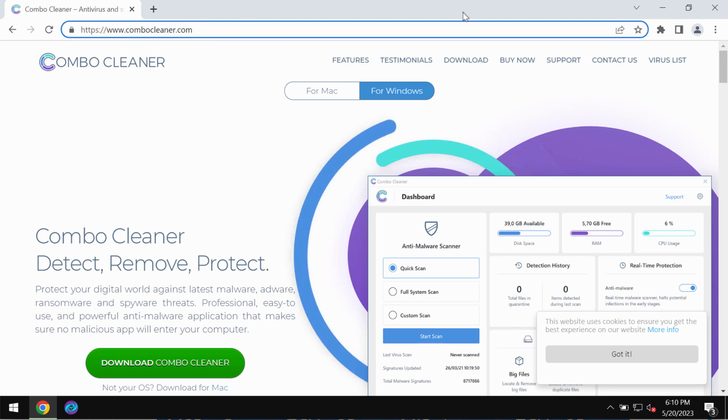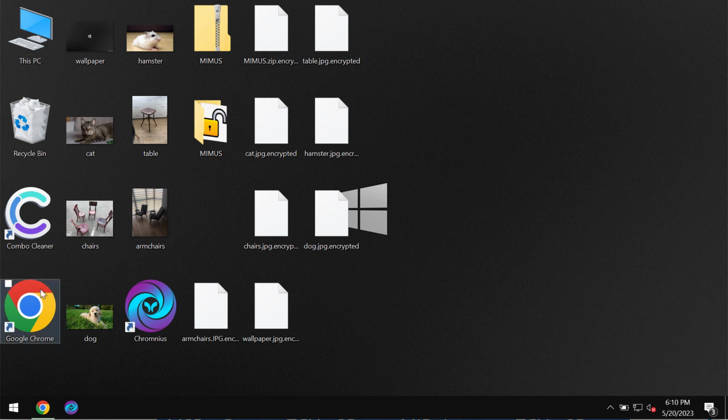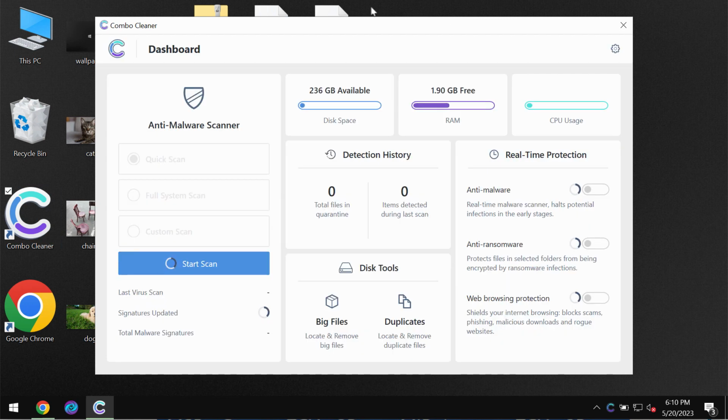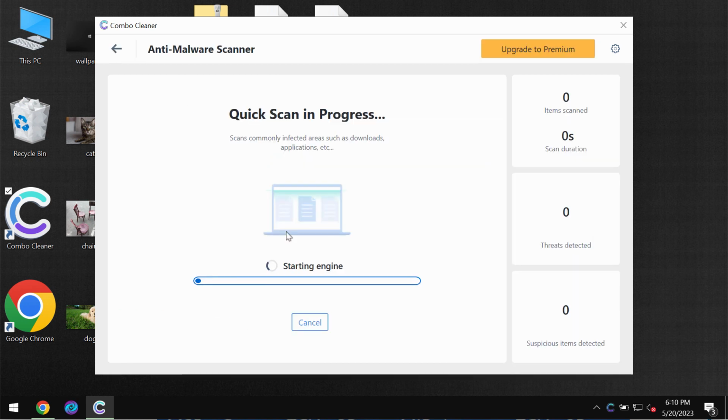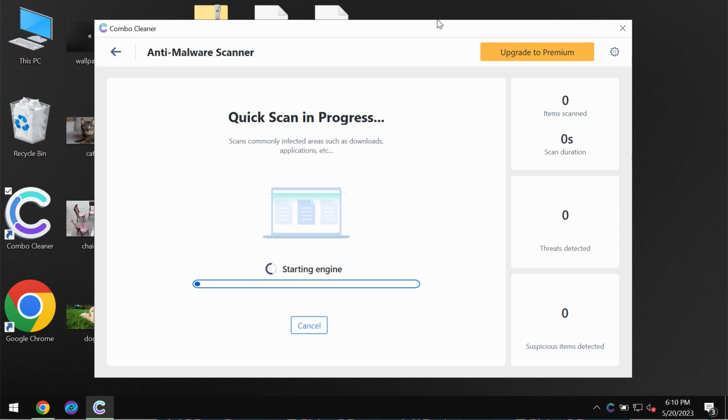So go to the page combocleaner.com, download it, install it, and then after the program is successfully installed, start it, and the program will be initially in the trial mode. Only quick scan option is available. Click on Start Scan button. The program will first of all update its anti-malware database, and definitely this is essential for proper detection and removal of any malware or ransomware or any other threats.